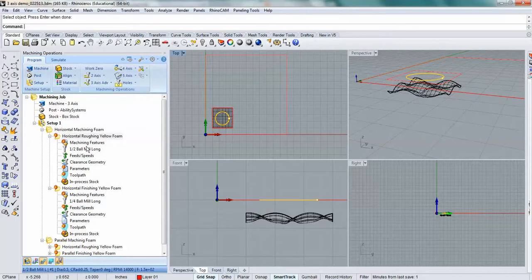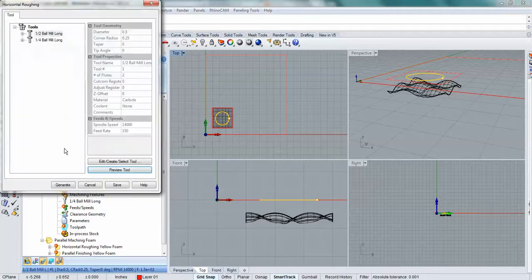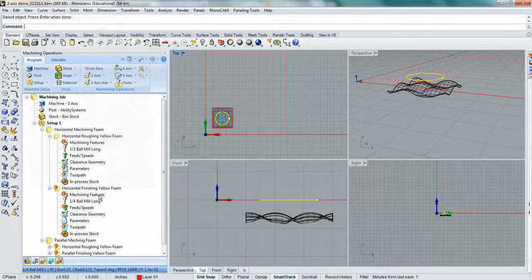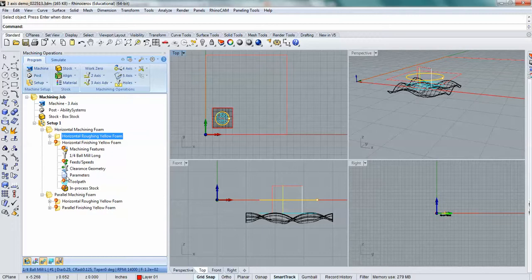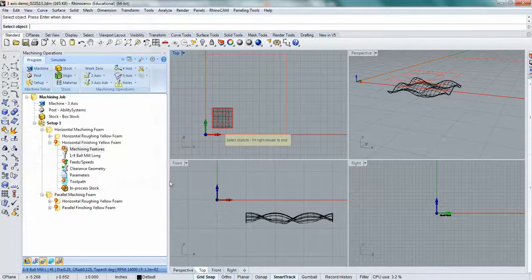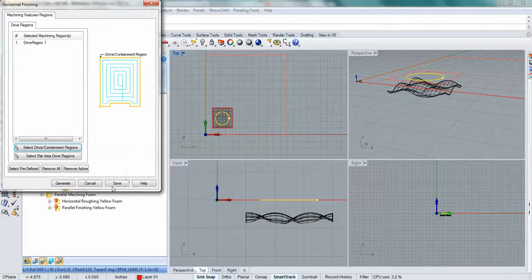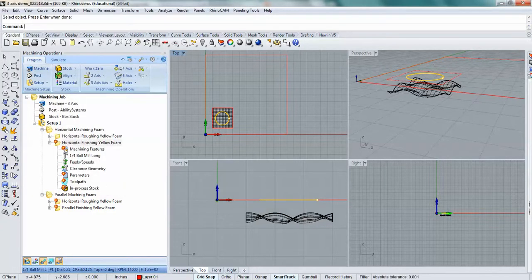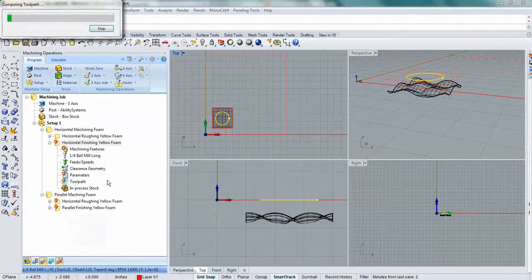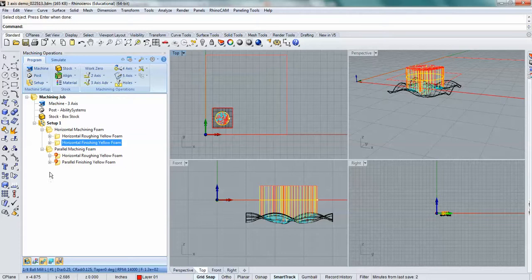I'm going to save there, and automatically in the horizontal roughing in foam, the half ball mill comes up as the standard tooling. I want to change that to the 1/4 ball mill because I don't want to change the tooling in the middle of the cut. Otherwise the half is great because it moves a lot of material quickly. I'll generate that while I'm there, collapse that folder, and do the same thing for the other 3. Confirming the ball mill is selected, the 1/4 inch, it is.